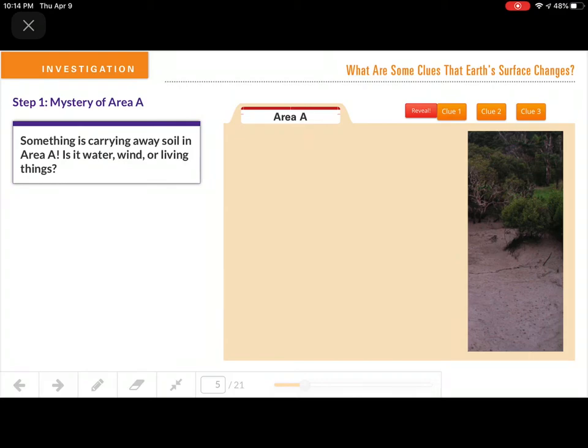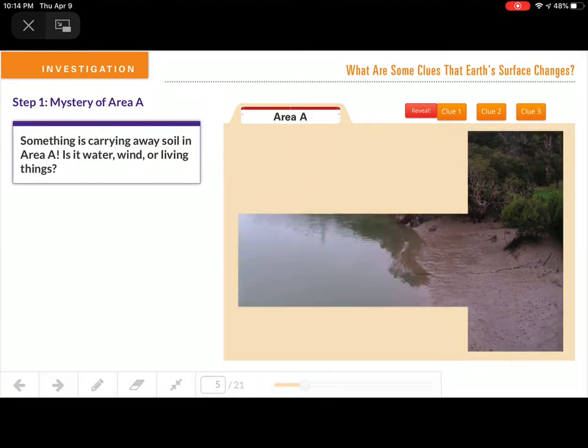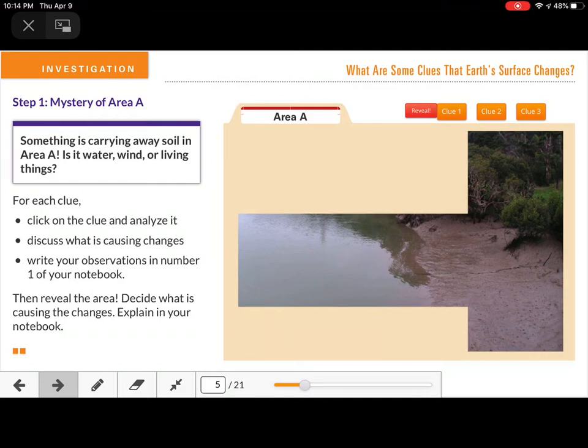Okay, so for clue number 1, I want you to write down an observation. What do you think is going on? And write this observation down on page 156. All right, and I'm going to reveal clue number 2 for you. That was clue number 2. And now I'm going to reveal clue number 3. Okay, so it says something is carrying away soil in area A. Is it water, is it wind, or is it living things?